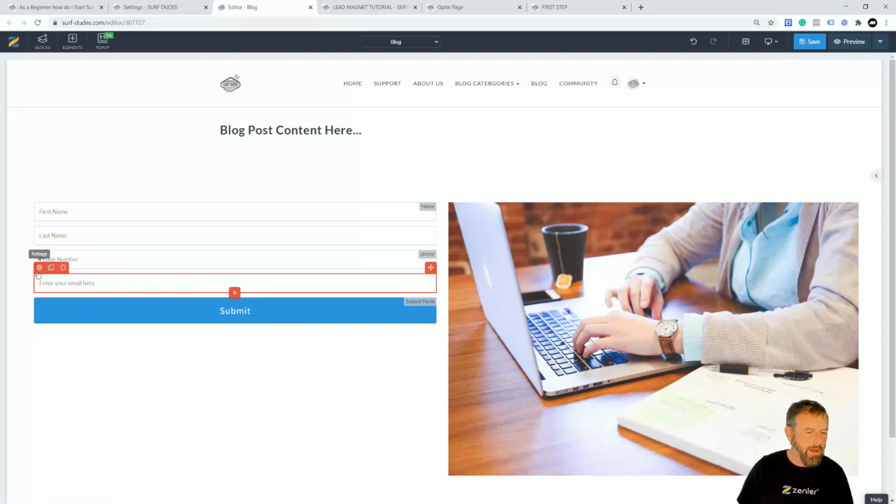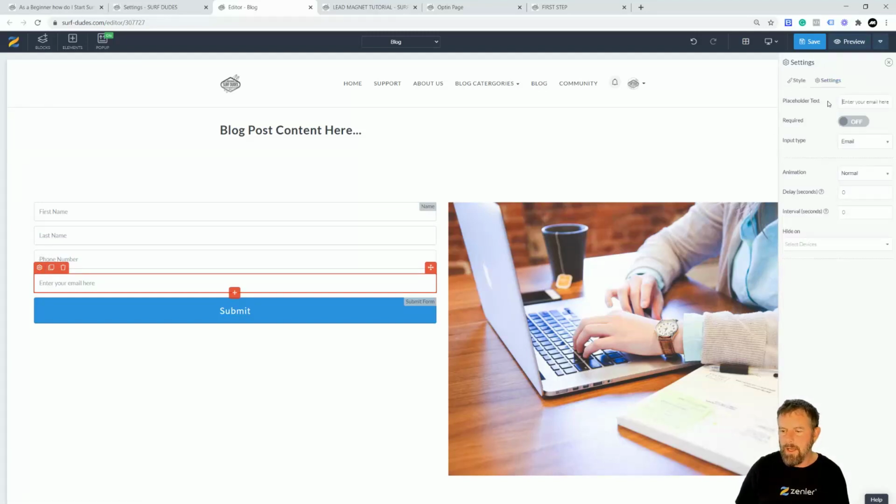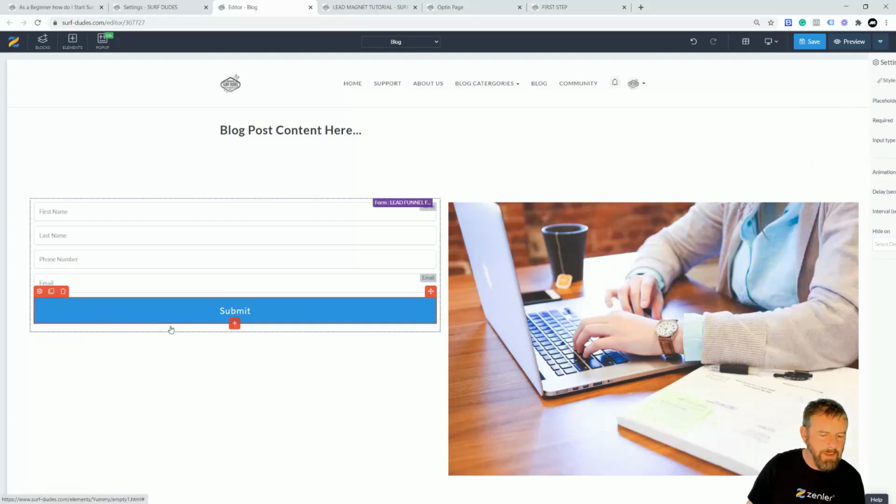So we've got email down here. So I'm just going to change this and just call it email. And definitely have this required. Input type, make sure it's on the email field. That's good. And now the magic button, the submit button here.